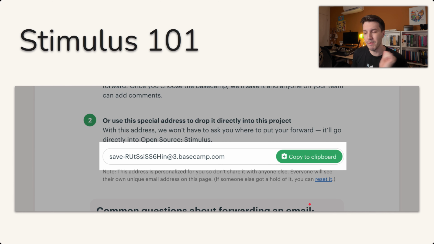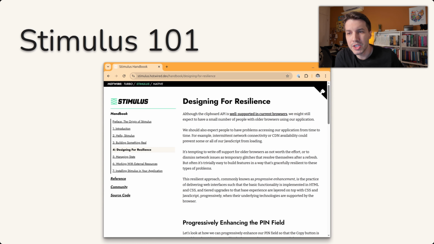So there's a lot more, but the API surface for Stimulus is very narrow, and that's intentional because we don't need much, honestly. And you feel that once you use Hotwire for the first time, or once you get used to Hotwire. There is one page that I wanted to mention in the Stimulus documentation, which is this one, Designing for Resilience. It's really good and I highly recommend it.